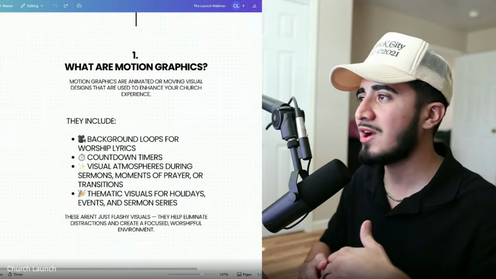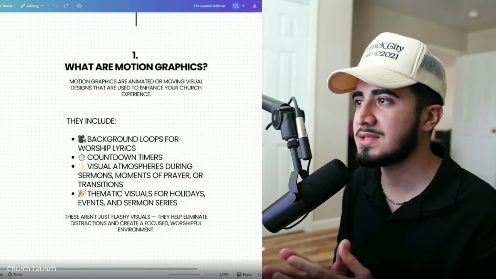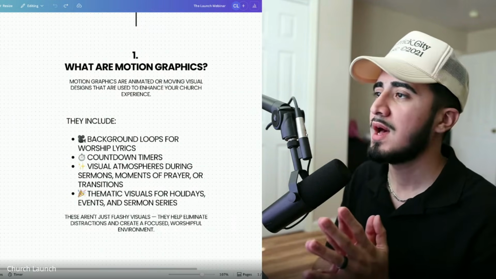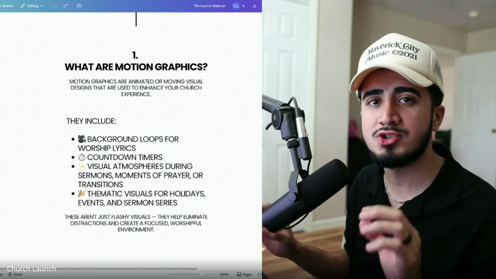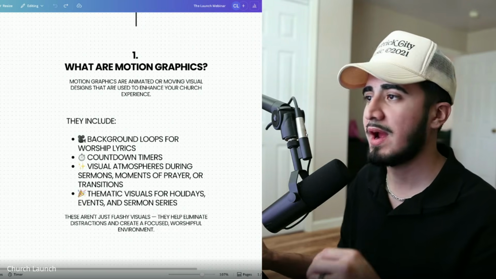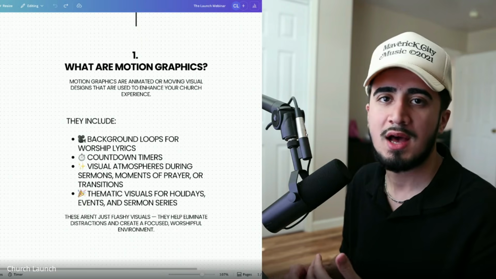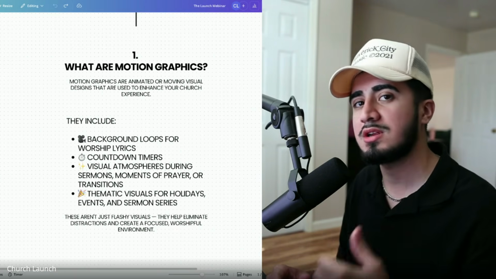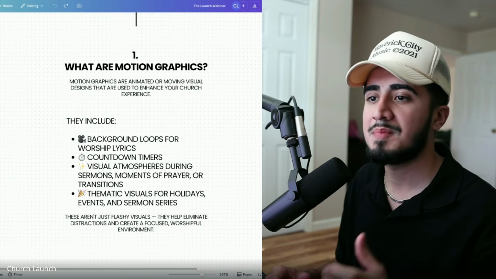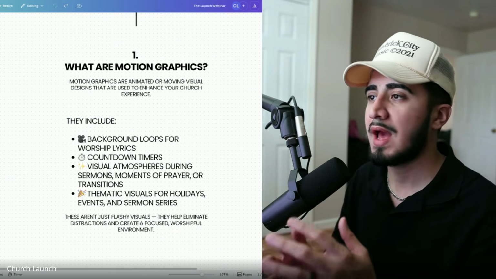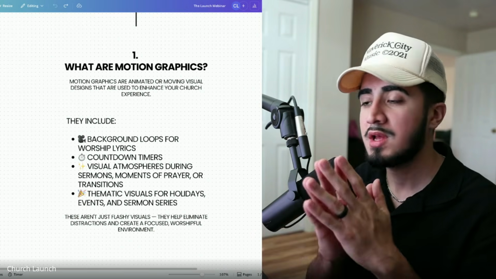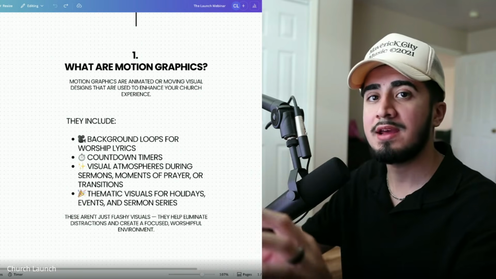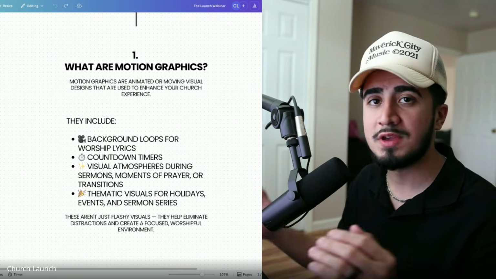So motion graphics are animated or moving visual designs that are used to enhance your church experience. These graphics really enhance the overall visual experience for your church, right? And so mainly we use motion graphics for our lyrics. We use motion graphics so that as our congregation and our audience is worshiping with us, they're reading off the screen, either if it's an LED screen, a projector, an LED wall. They're reading those lyrics on that display, and behind those lyrics are moving graphics.